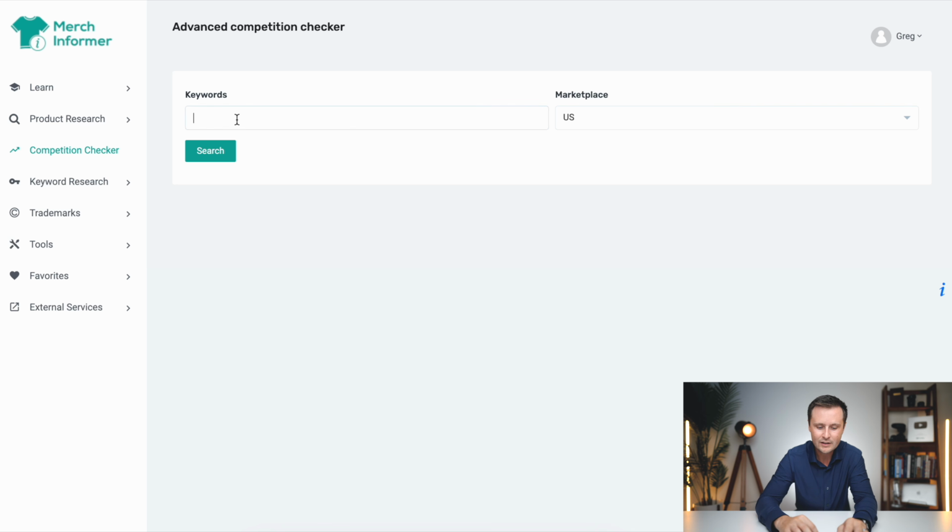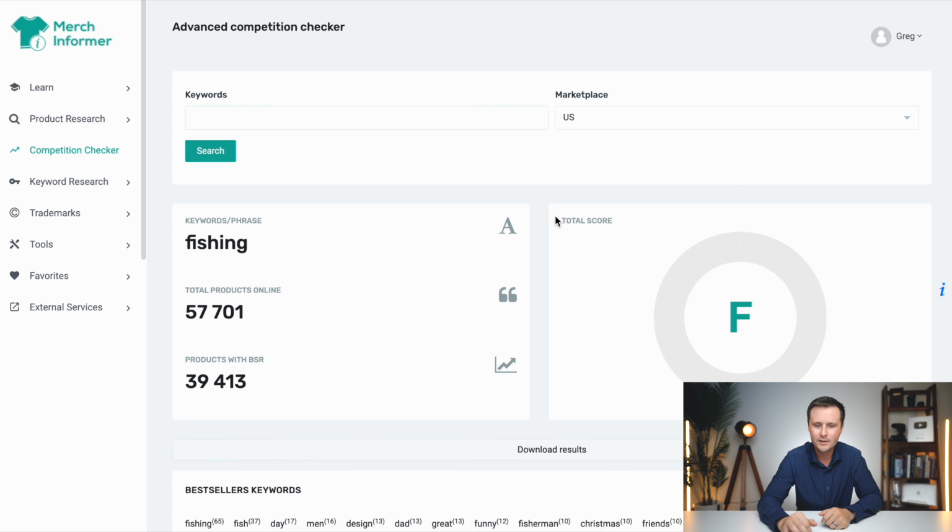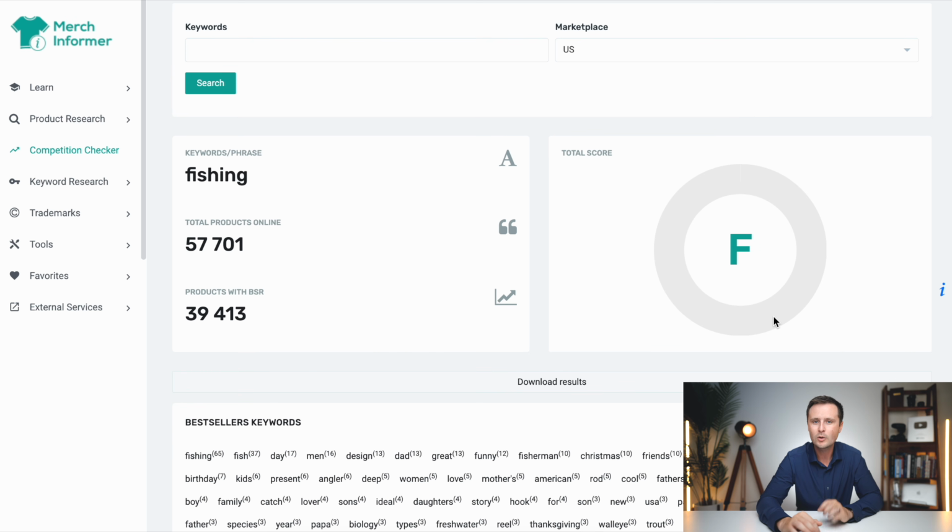So to give you an example of this, let's type in fishing. Give that a search. And here are the results right here. If you look over on the right side, this is the most important thing you're looking for first. This is going to give you a letter grade. So remember back in school, you got an A if you did really well and you got an F if you failed.